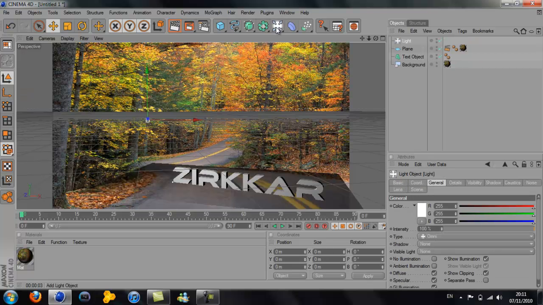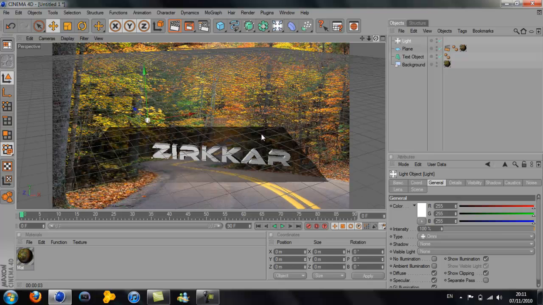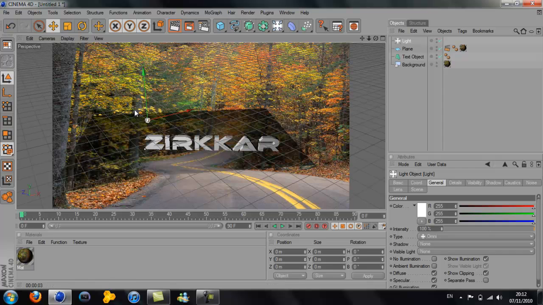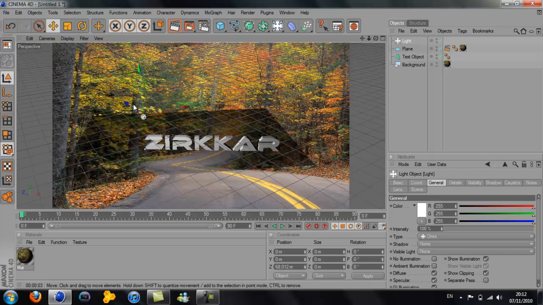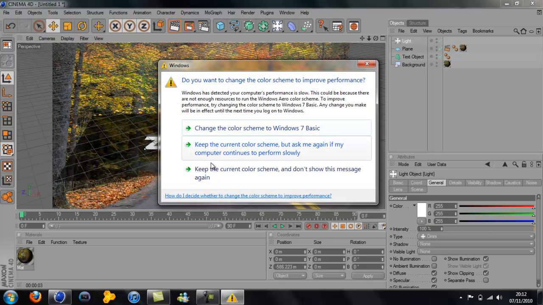Just come round. You need to get an overview again so you can see where the light is. Make sure that the light is... oh come on, it's because I'm recording, my computer decides to mess up.